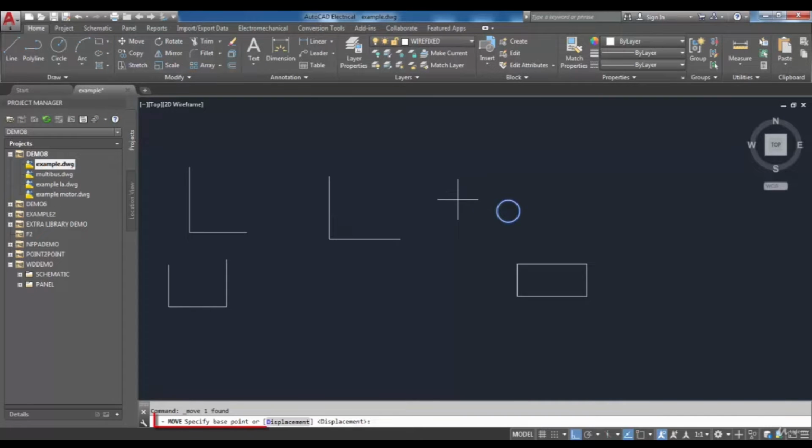At this time, you will be asked to specify the base point of your movement. I will do that, and then in the next step, I have to specify the second point to place my object. I click on this point and it will be moved.